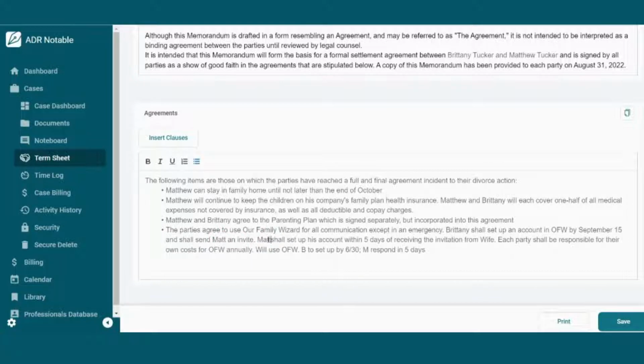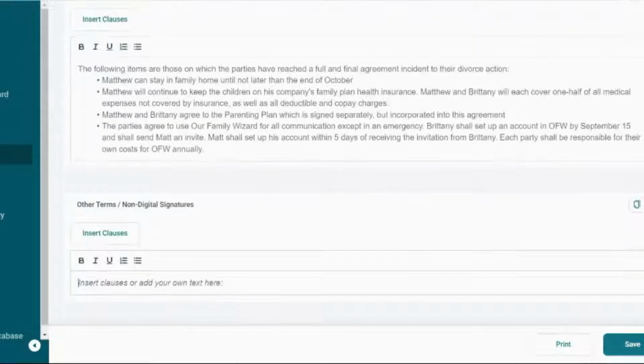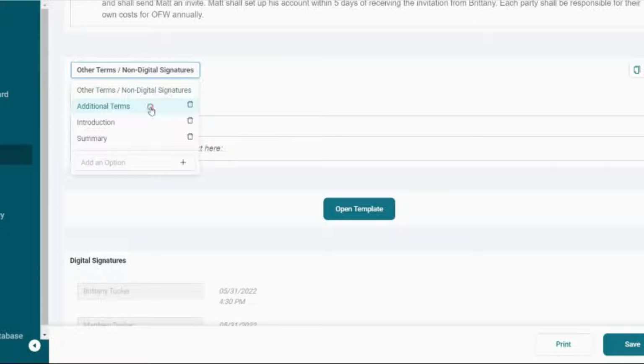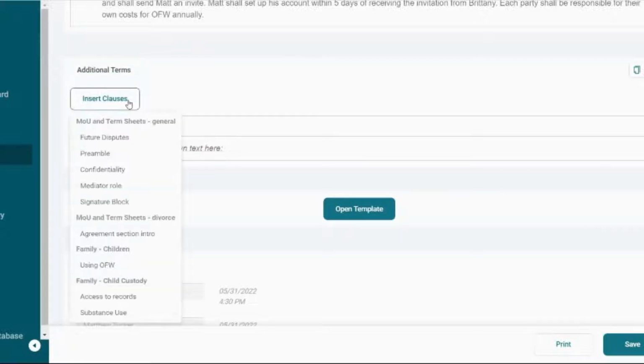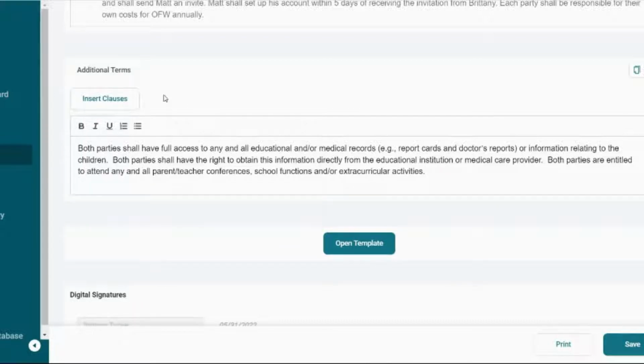The final section is one where you can add things that don't really fit into either the preamble or the agreement section of the term sheet. Our mediator, Donna Parsons, is going to use this last section to record some good practice terms. And so she's going to change the header to additional terms and then add a couple of clauses that she has discussed with the parties, including one that has to do with the role of the mediator.